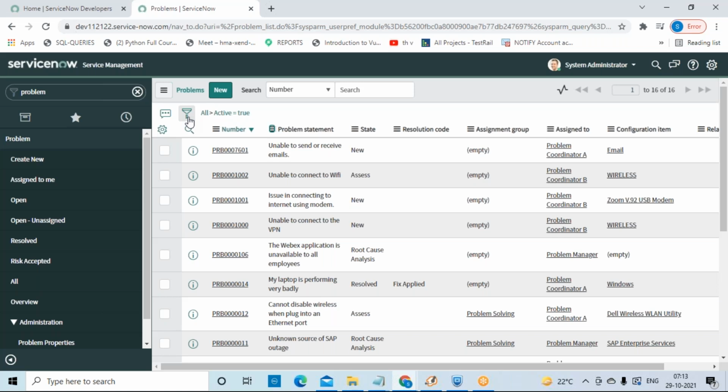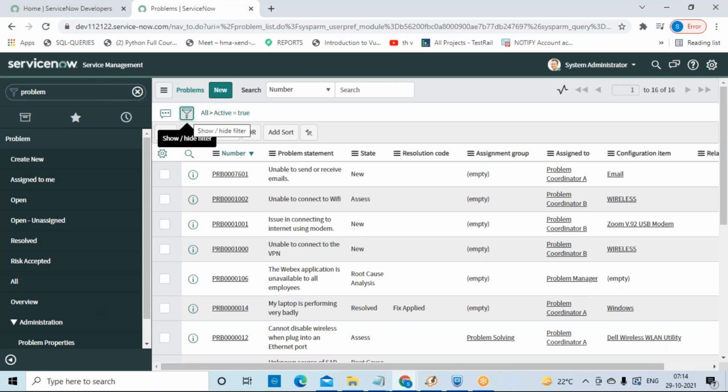But if you want to create your own personal filters, that might be a possibility. Then you can go ahead and create your own filter also. So how do we do that? It is a very simple and straightforward funda. Here we click on the filter button.